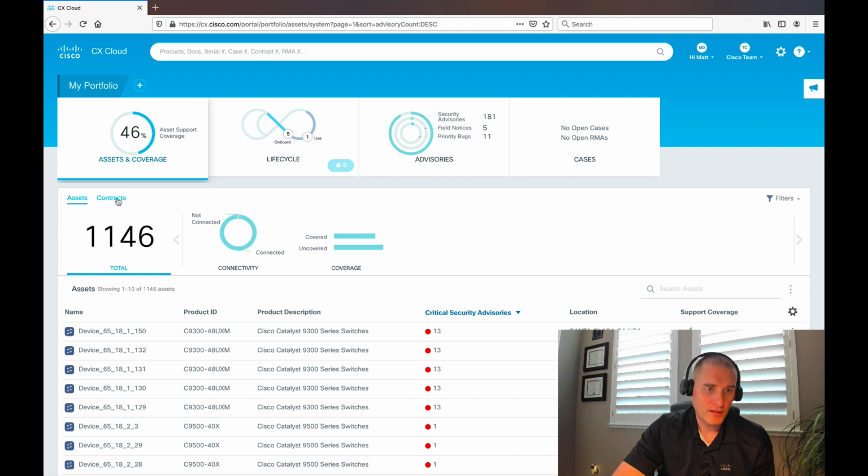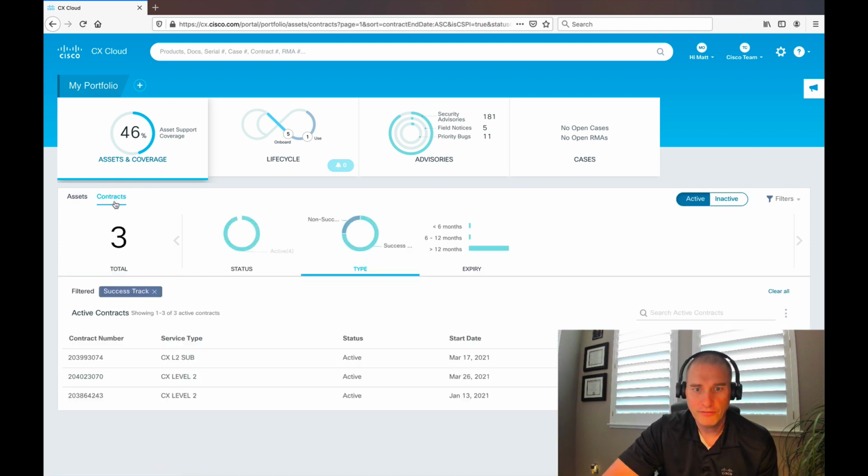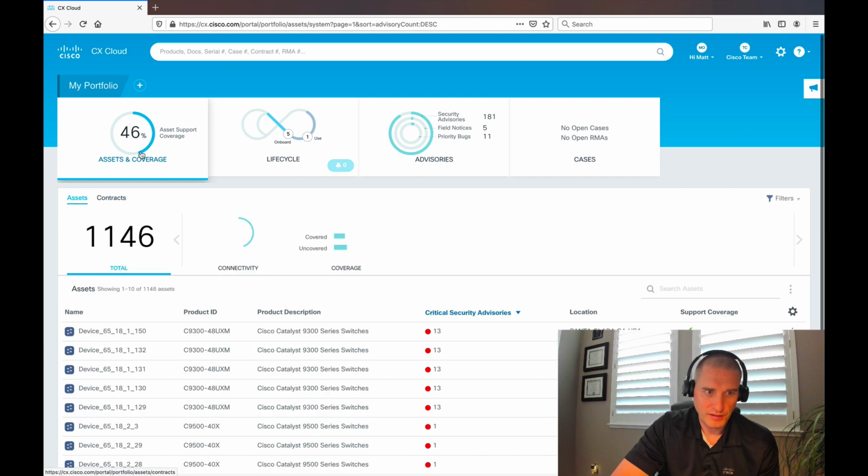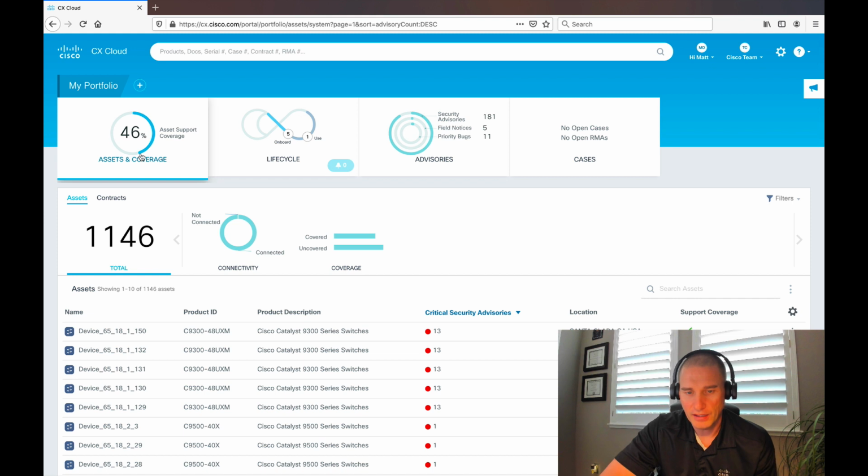Quickly, you can see how many are there, and the contracts that cover them, all those good things. We'll dive a lot deeper into this section. This is a very key section that a lot of customers have given great feedback on.